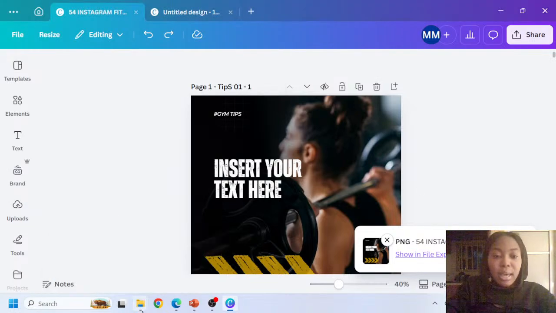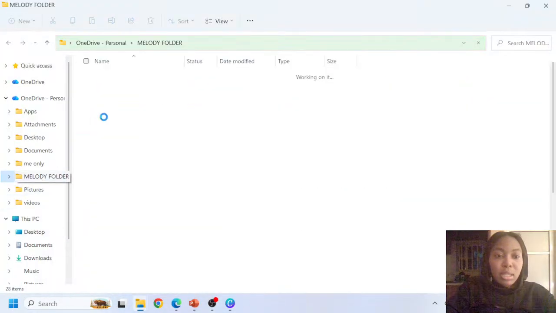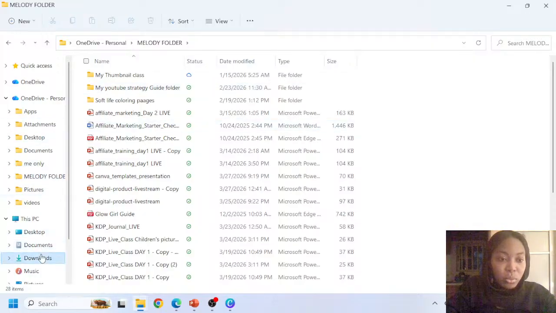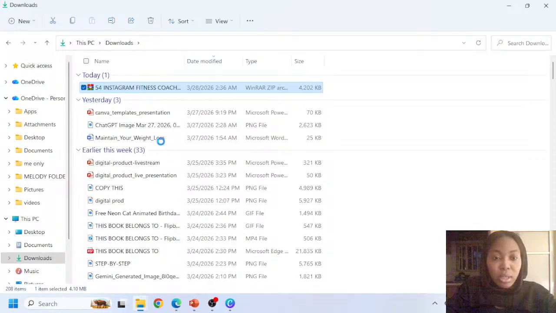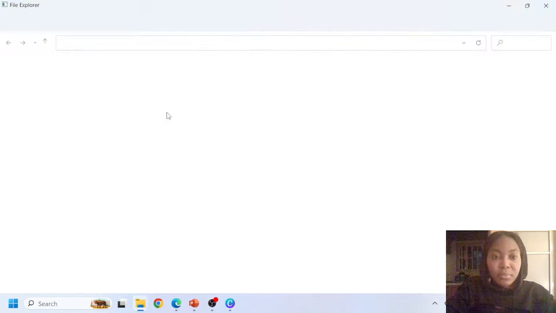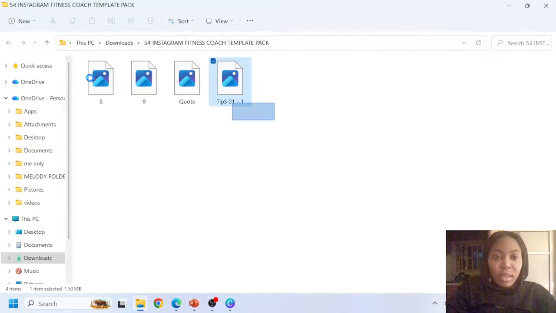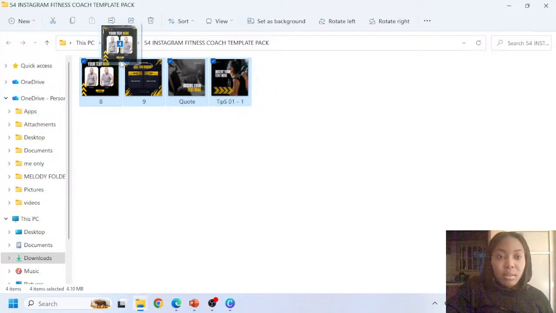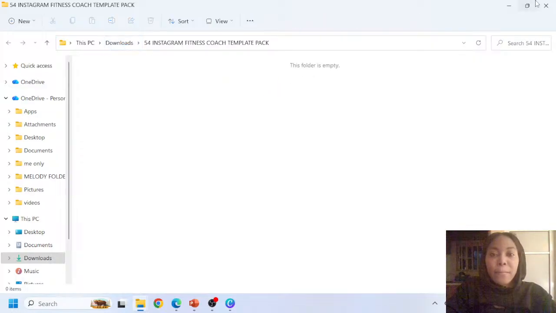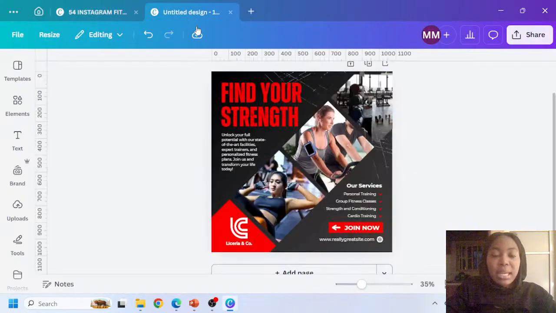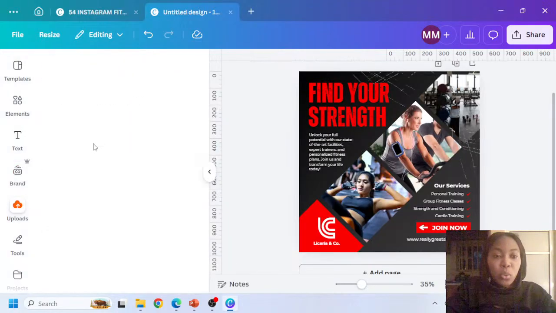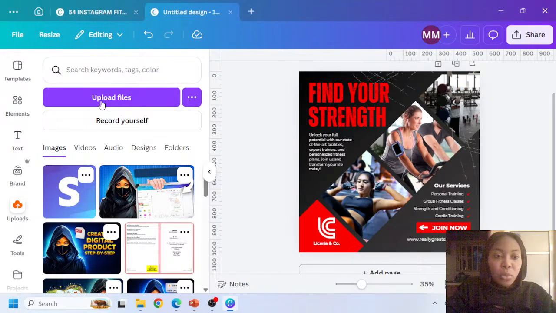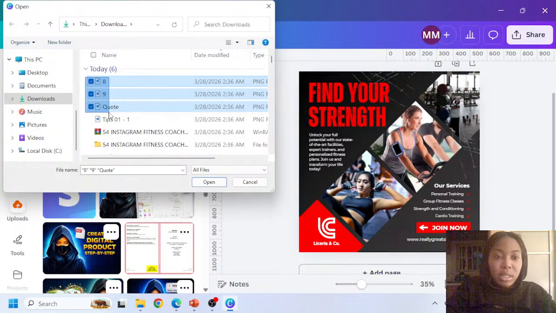Save it, and just to extract it from the zip file, let's go to where we have downloaded it. I will just click extract all so that everything is extracted, and I will move it to somewhere more accessible. So now, back in this particular design here, I'm going to click on upload, and I would upload files, upload all of this here like so.